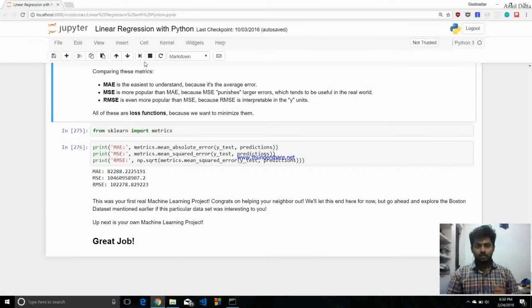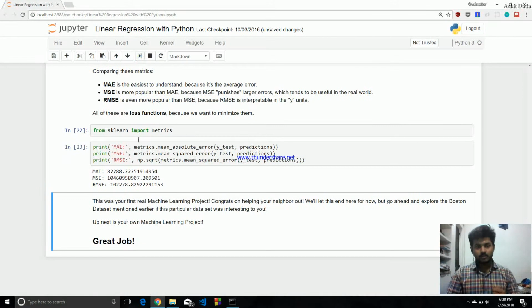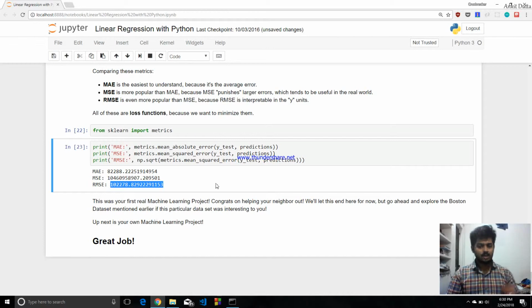Okay, so from sklearn we import metrics, and for each metric we find the mean absolute error, mean squared error, and root mean squared error. These are very simple codes, and here we go. This is the deviation, the loss function. So that's pretty much it, and that was so simple. Great job.